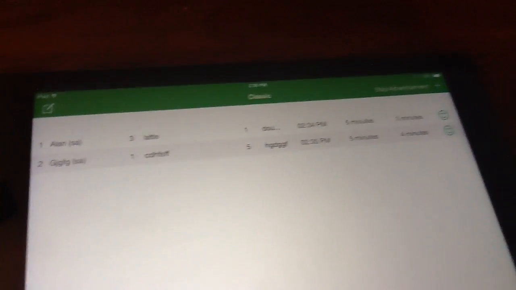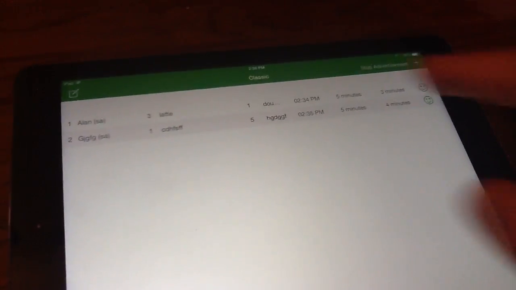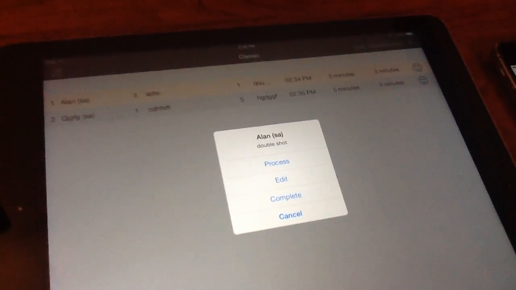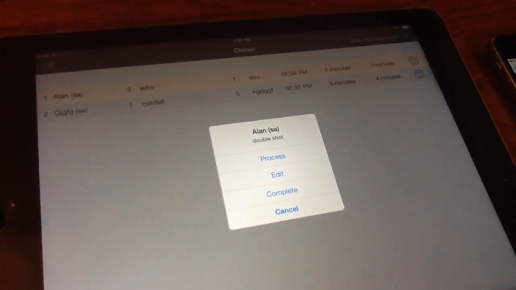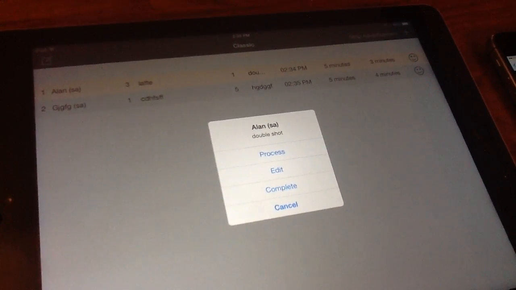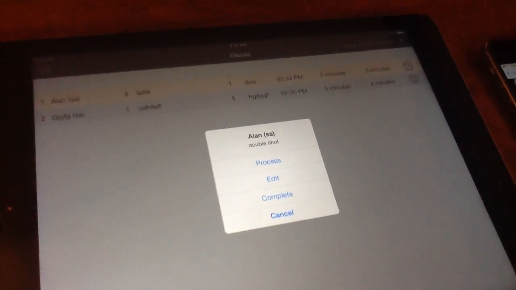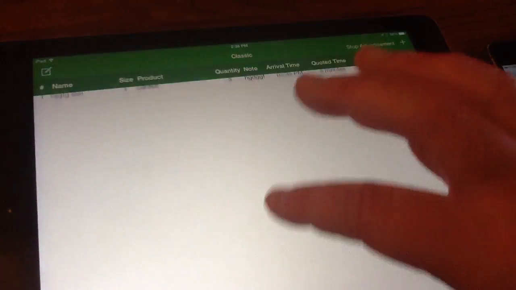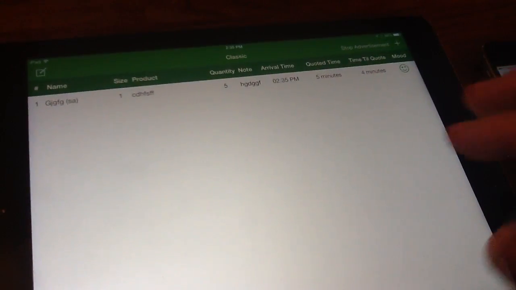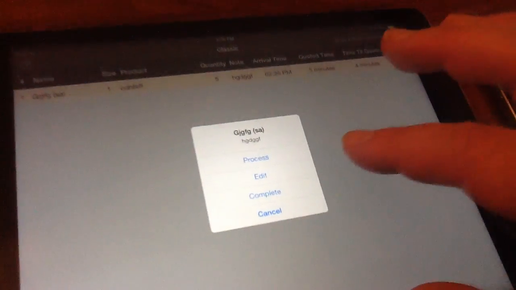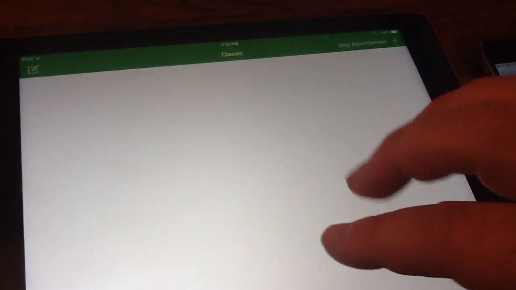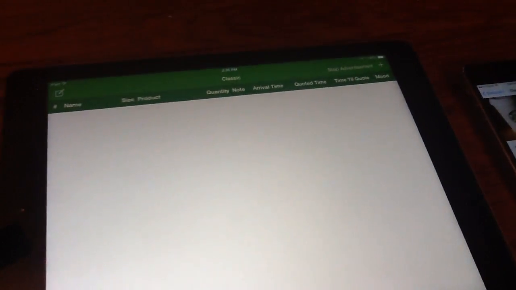What you're seeing over here is I've got a couple of different orders that have come in, and I am going to fulfill those orders. I'm going to hit here, and here's my Allen double shot. I'm going to process this. If I want to, I could edit it if I needed to change it, and then I could complete it. So I'm going to complete it, and that disappears, and then I've got my next order. I'm going to complete this next one, and that disappears, and so I have no more orders at the moment. I hope you get the idea of this.